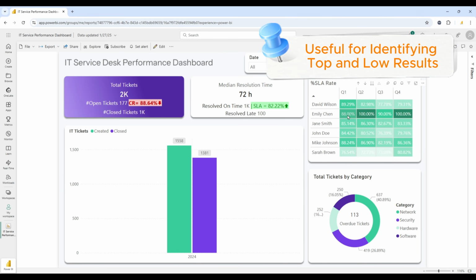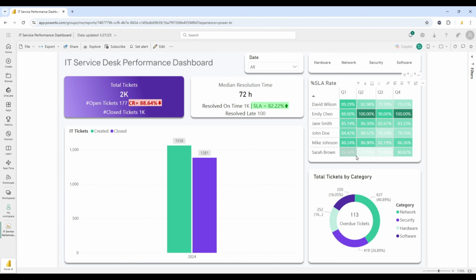This color coding scheme allows us to quickly identify top performers represented by darker green boxes and low performers shown in lighter shades. The heat map provides an easy-to-understand visual summary of each ticket owner's performance in meeting SLA targets. It enables immediate recognition of areas that may need improvement in terms of ticket resolution times.